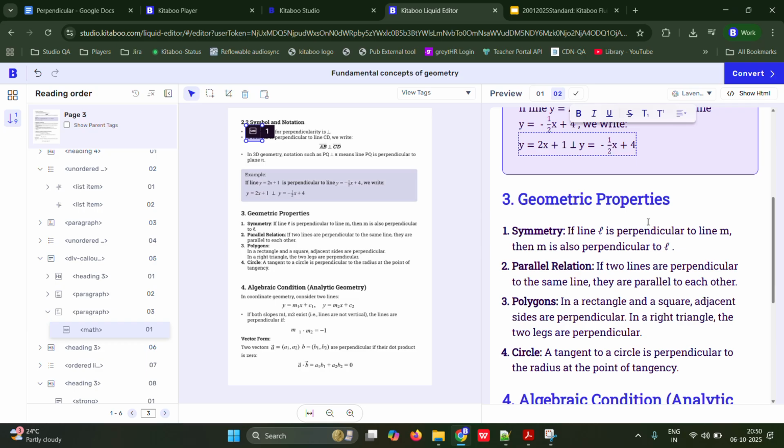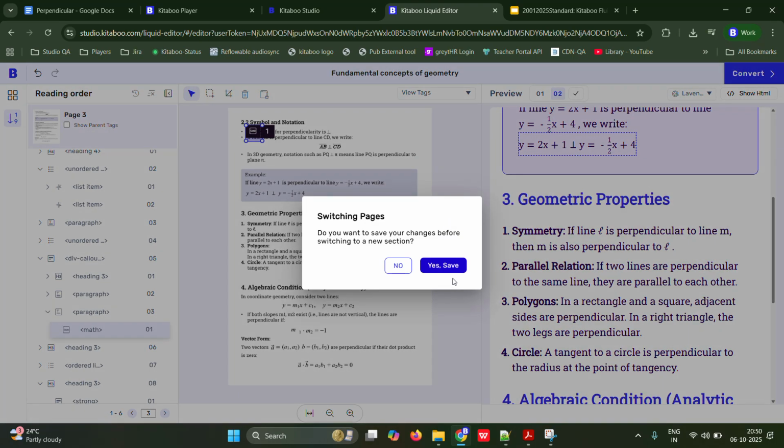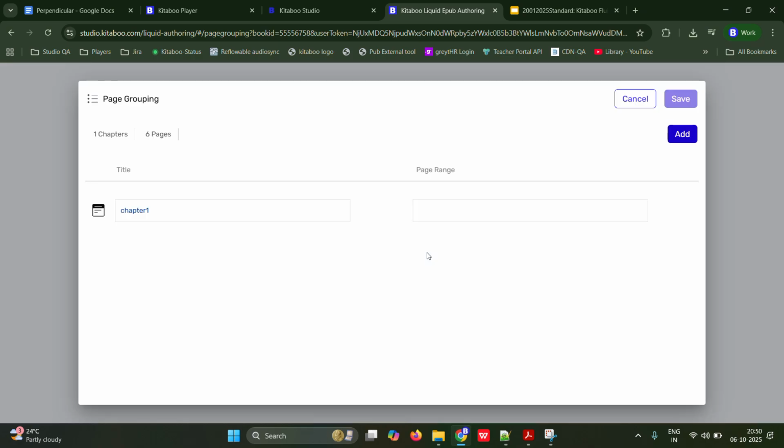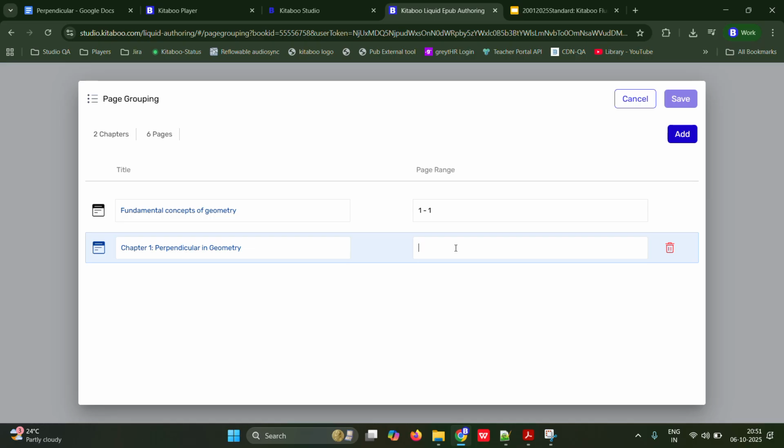Once you finalize that all the pages are fine, you can say I want to do the page structuring. Page structuring means we are giving an option to a content aggregator or content editor to decide whether you want page by page output or chapter wise output. So I can say that the first page is the cover page, so I'm just putting the title name. The second will be my chapter 1, and the heading is perpendicular geometry, starting from page number 2 to page number 6. And this is simple.